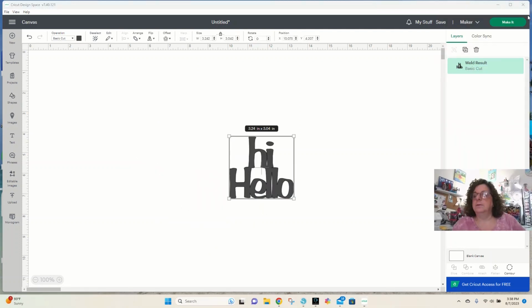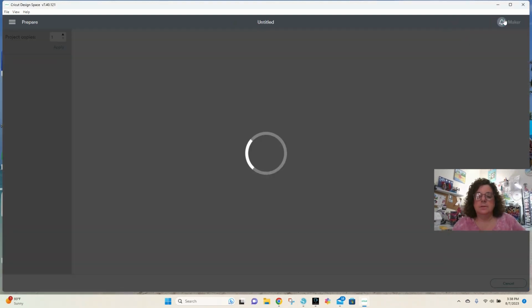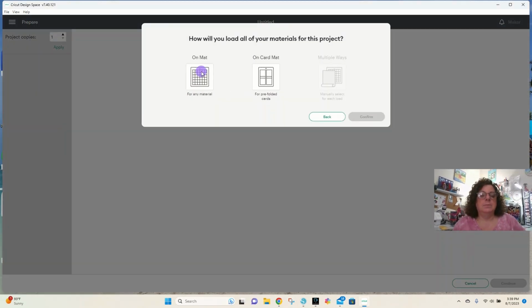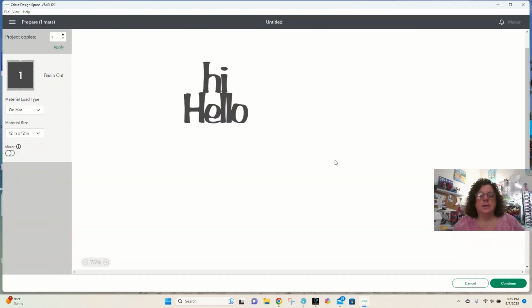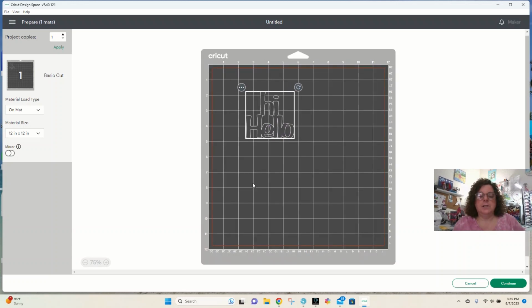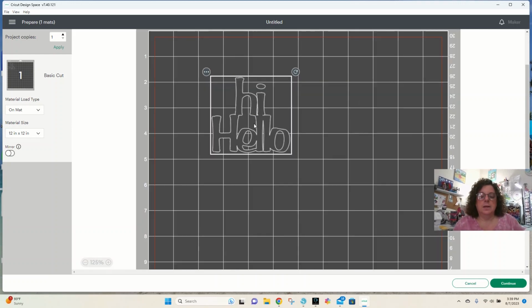So now, if we click over to make it, I'm going to tell it I'm just using a regular mat, 12 by 12. You can see now that it's showing up here, and you can see the white lines. Let me zoom in a little bit. The white lines is how it's going to cut out. So this will cut out as one big piece, because you can see the H is connected here and here, the I is connected here, and that's connected, the L's are connected, the O is connected, the E is. So this is all going to cut out in one piece. So then you can attach it to your card. Now let me go back and cancel.